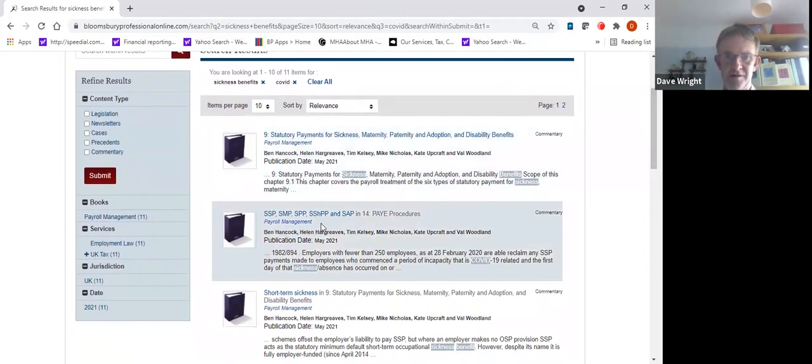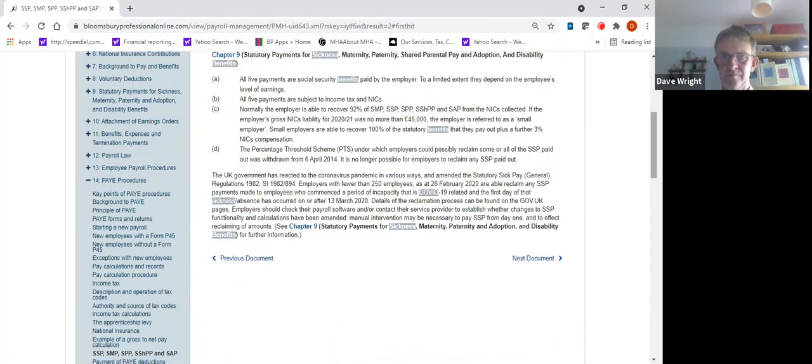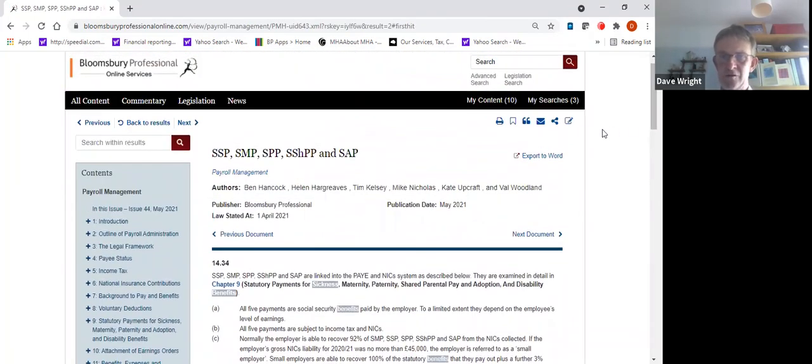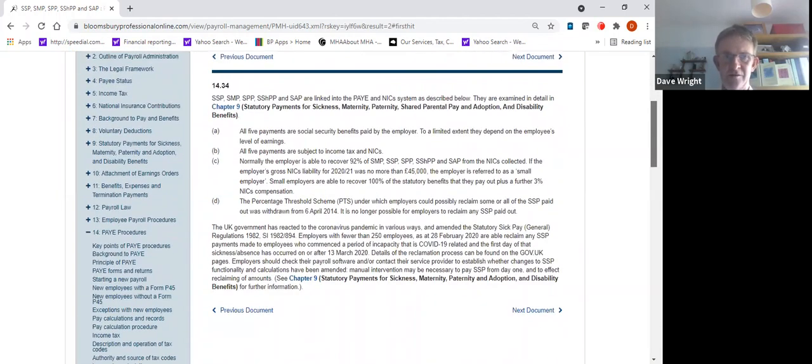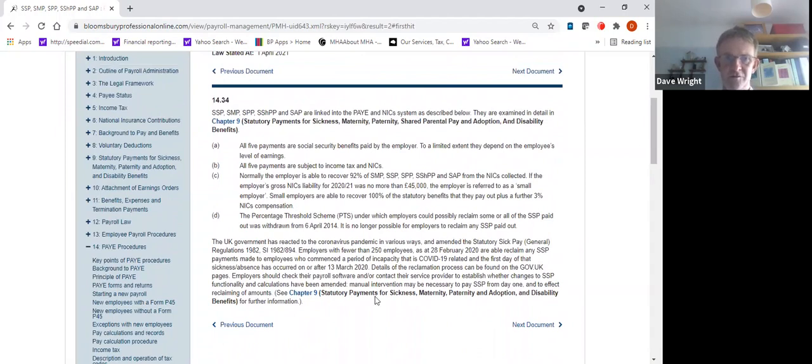If we scroll down, this looks like what we're looking for here, all the various types of sickness pay. When you're searching, you will often get the relevant phrases highlighted. The way to remove those is just click on that little button there on the right-hand side of the page, and they're gone. You'll see here down the bottom of this page, there's a recently updated section about the government's reaction to the COVID-19 pandemic and the amendment of the SSP regulations 1982 as a result of that.